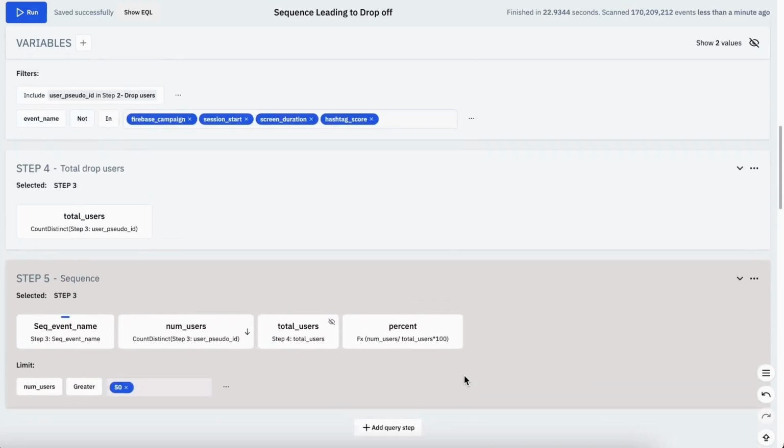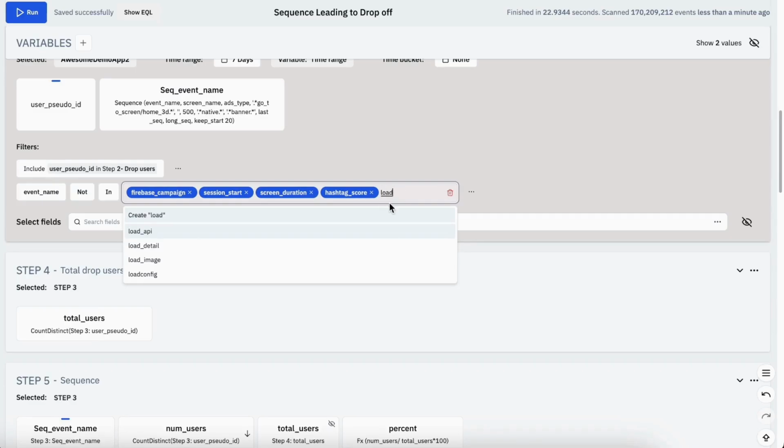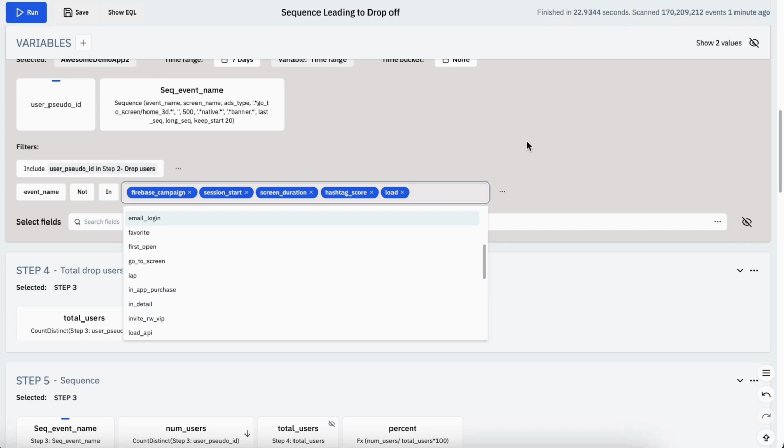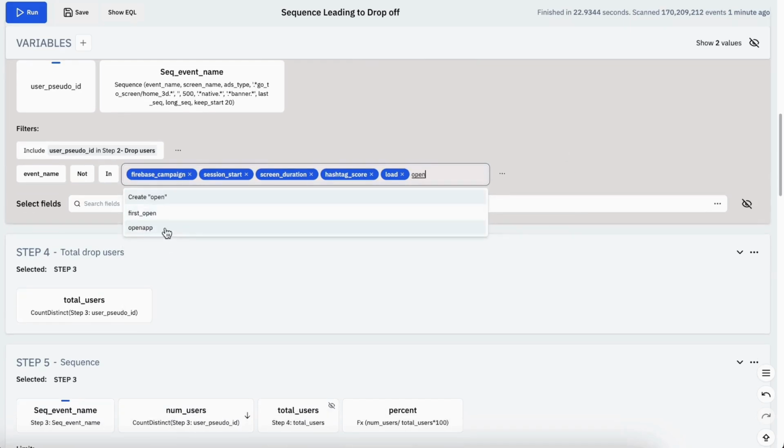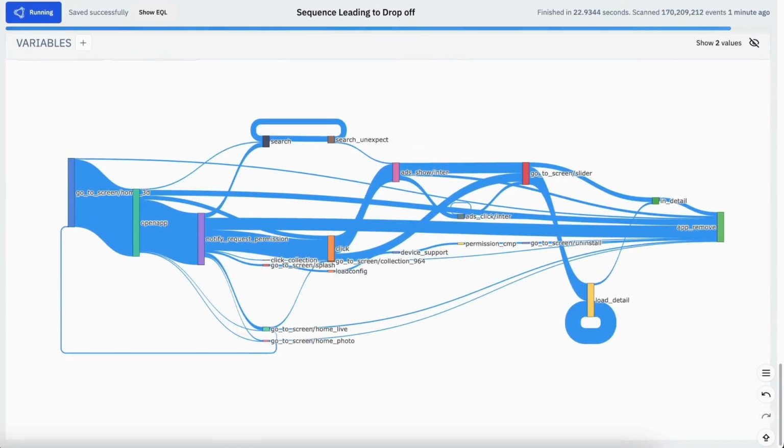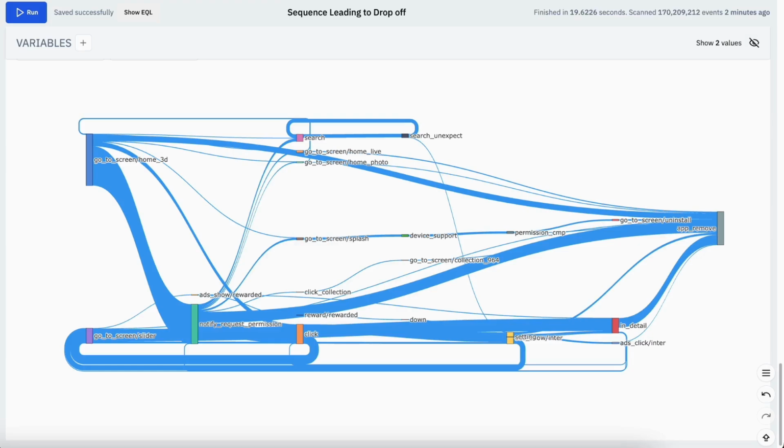I can go a step further by removing nodes that aren't meaningful for analysis. For example, events like open app or load. By excluding those, we make the flow much clearer and easier to interpret. And you can repeat these steps as needed until you get a clean, focused sequence visualization that truly reflects the user journey you want to analyze.